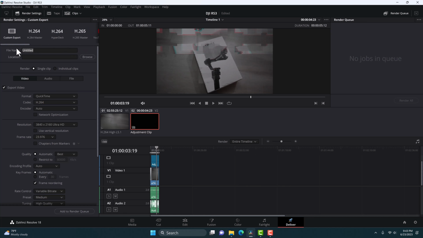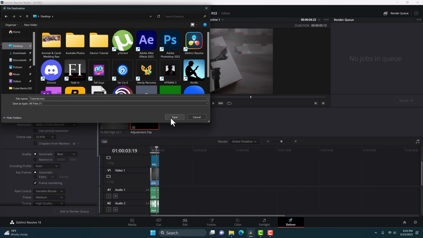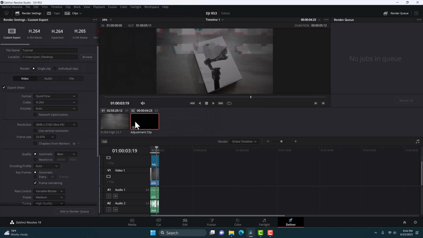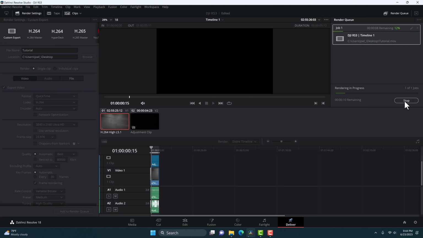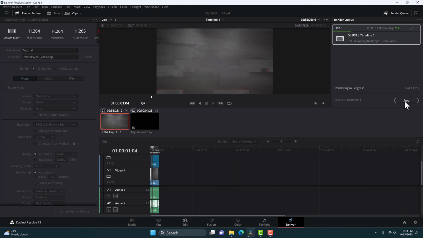Okay, and once you've done that, you simply head on over here to add to render queue and click render all, and your project will render.